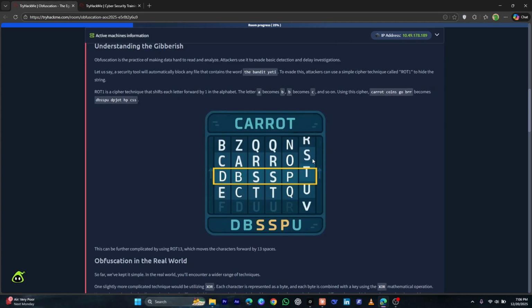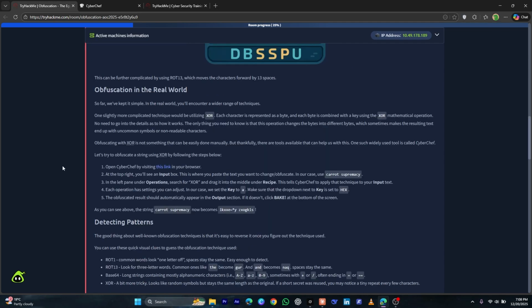We also have another technique, ROT13. In ROT1 it shifts one letter, and in ROT13 it shifts 13 letters. So if we have A, it moves forward 13 places, and A is converted into whatever letter is at that place. Next, we have the XOR technique. In the real world, hackers use more advanced techniques to hide malicious code so that it can't be easily detected. So what actually is XOR?